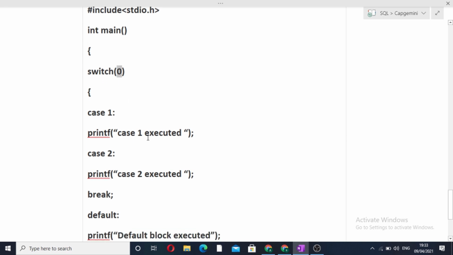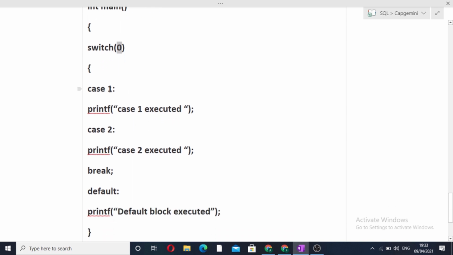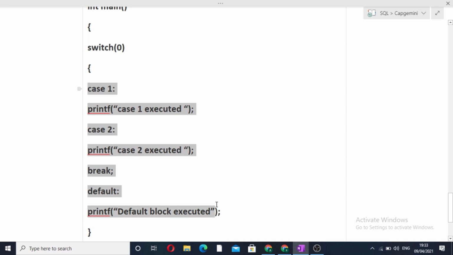Now we will compare the cases. Now case 1, so here it is 0, so it cannot be case 1. Now again the second is case 2. Again here it is 0, so it cannot be case 2. It can only be case 0. But you can see that inside this entire switch statement there is no case 0.